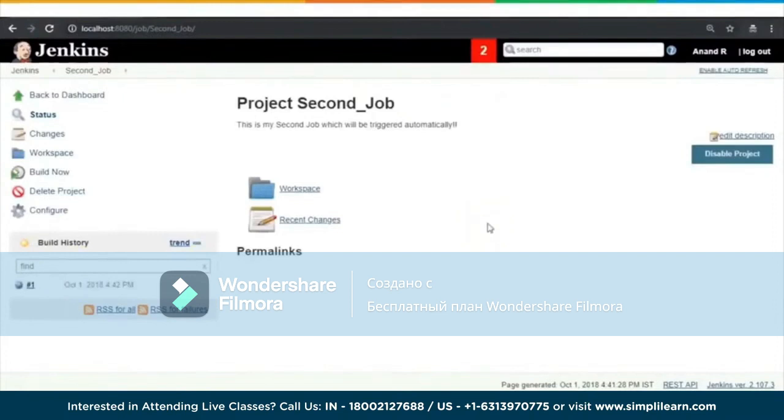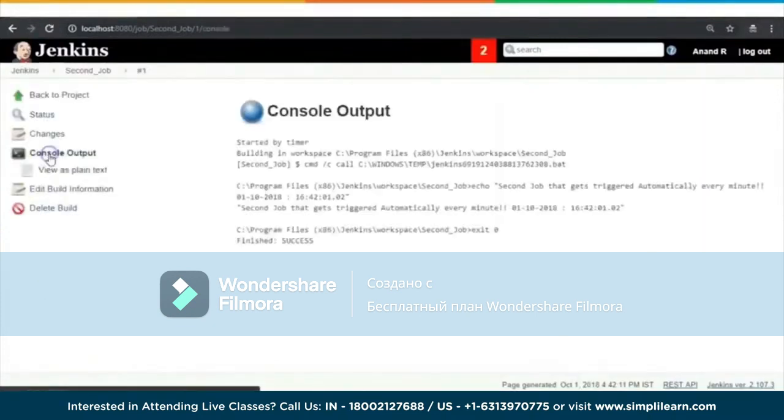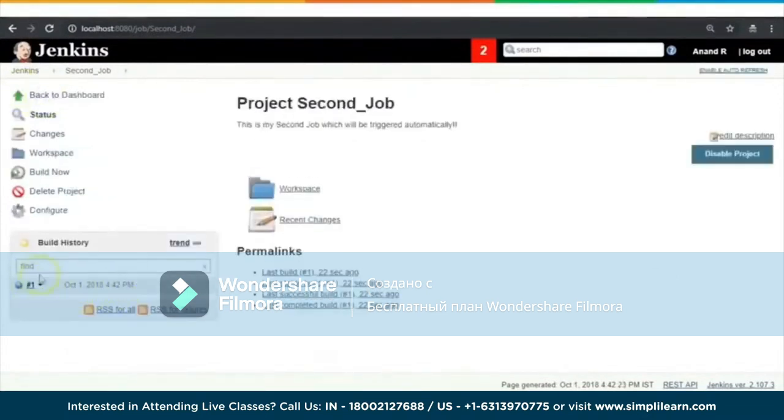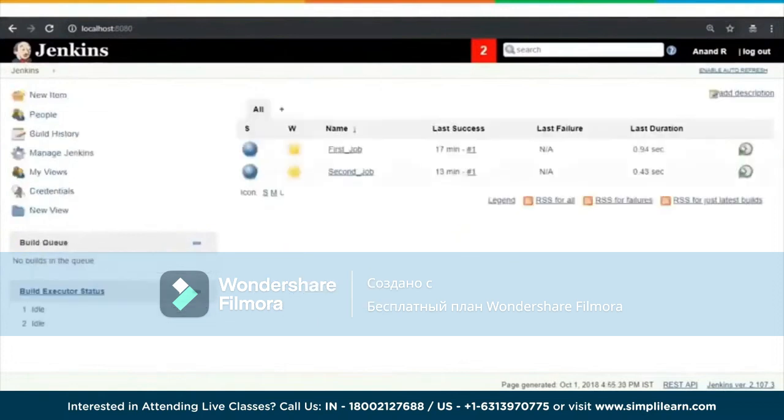This time around, I'm not going to trigger anything. Look, there you see. It's automatically got triggered. If I go in here, yep, second job that gets triggered automatically, it was triggered at 1642, which is 4:42 my time. That looks good. And if everything goes well, every 1 minute onwards, this job would be automatically triggered.